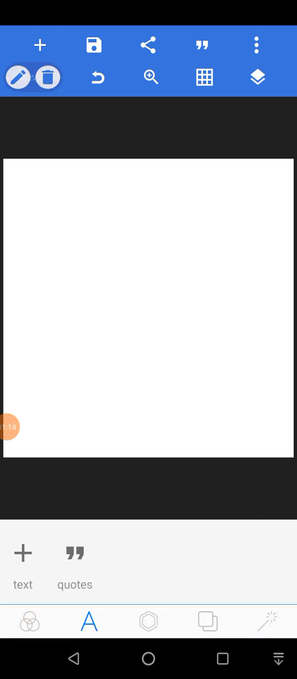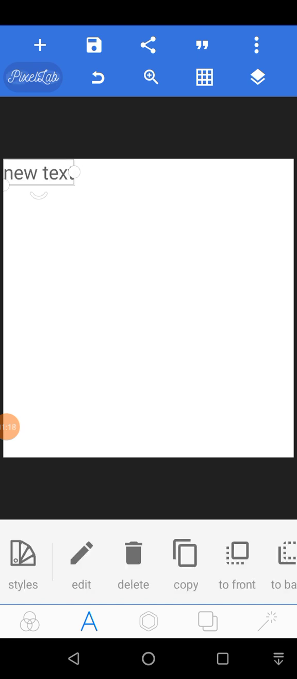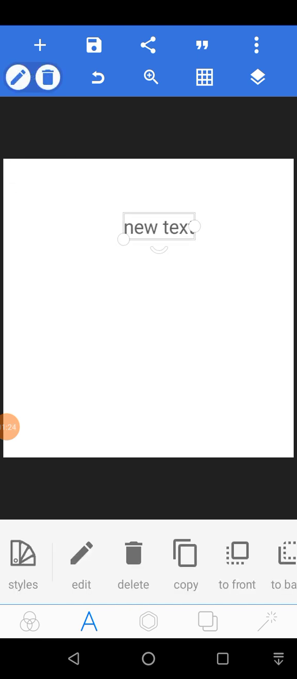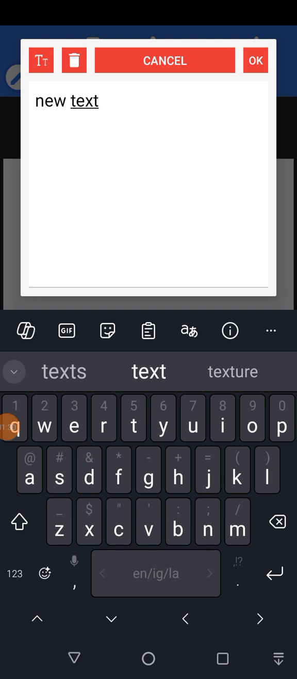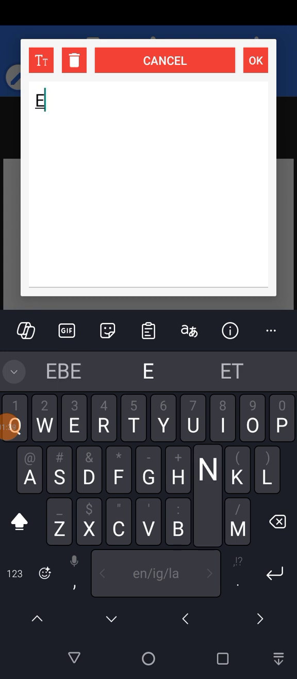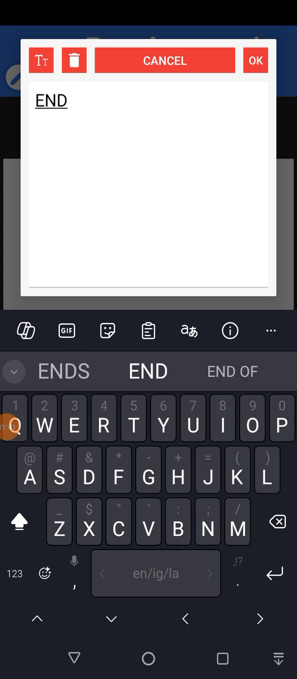Now when we come to write up, delete the text already existing there, the new text, just delete it. Now you click for new text, you see it clearly. Now let's begin to do something. Let me say we have "end" here, and let's make it bigger.